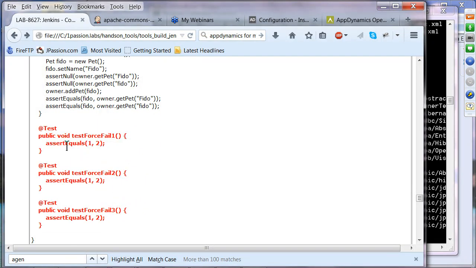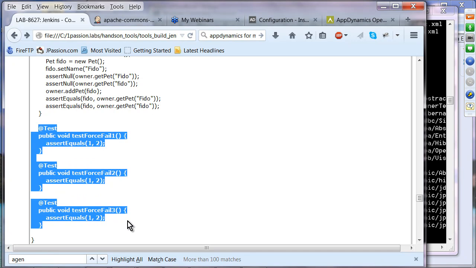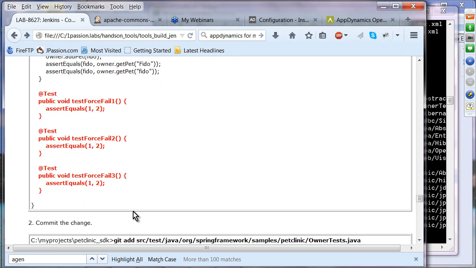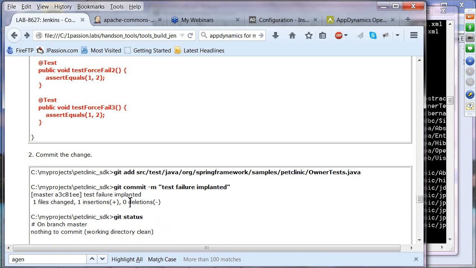Okay, so you're basically doing assert equals, we are just saying 1 equals 2 and 1 equals 2 and 1 equals 2. I mean, obviously this will all fail, right? Okay, so we introduce 3 failure cases. Okay, and then we commit this change.